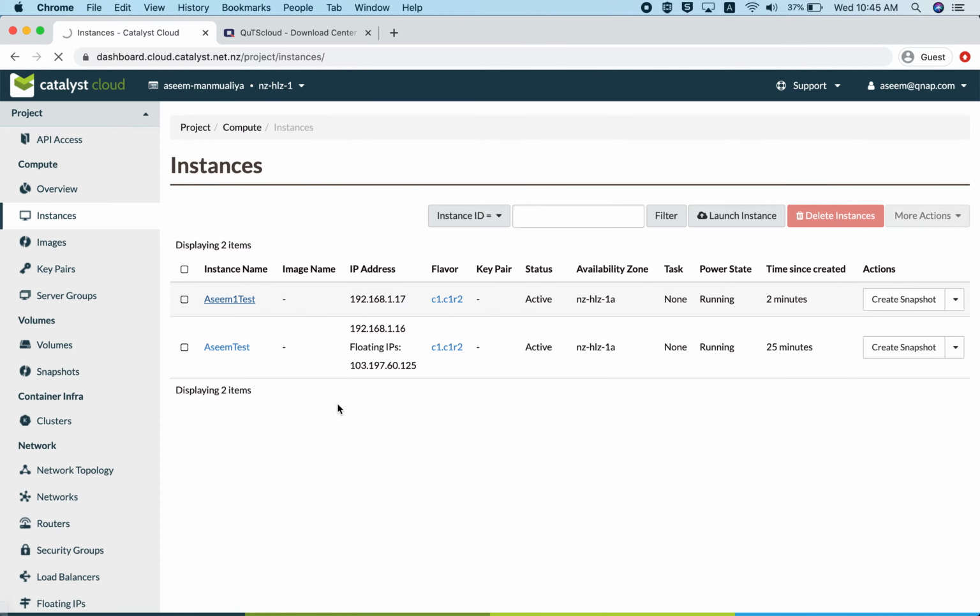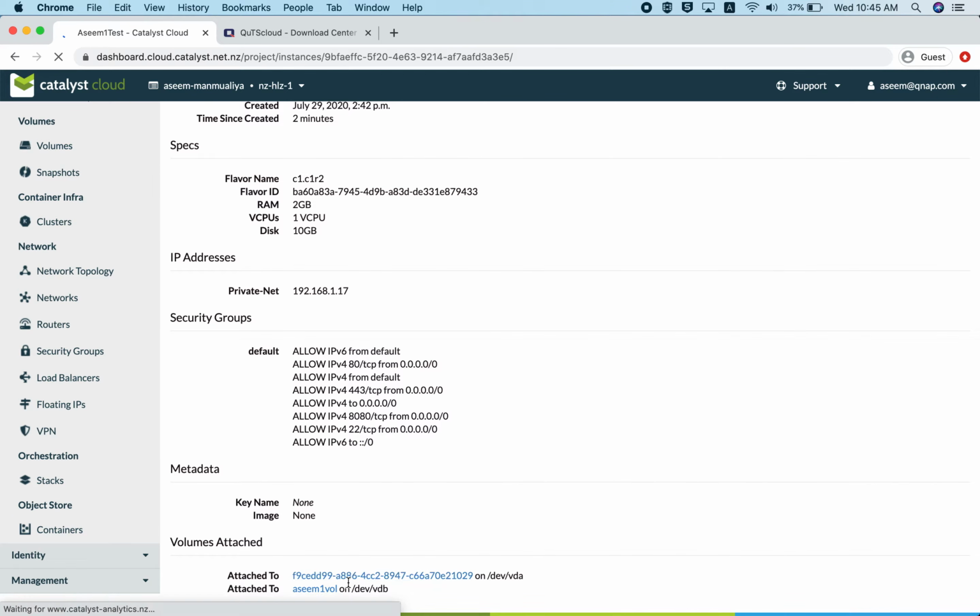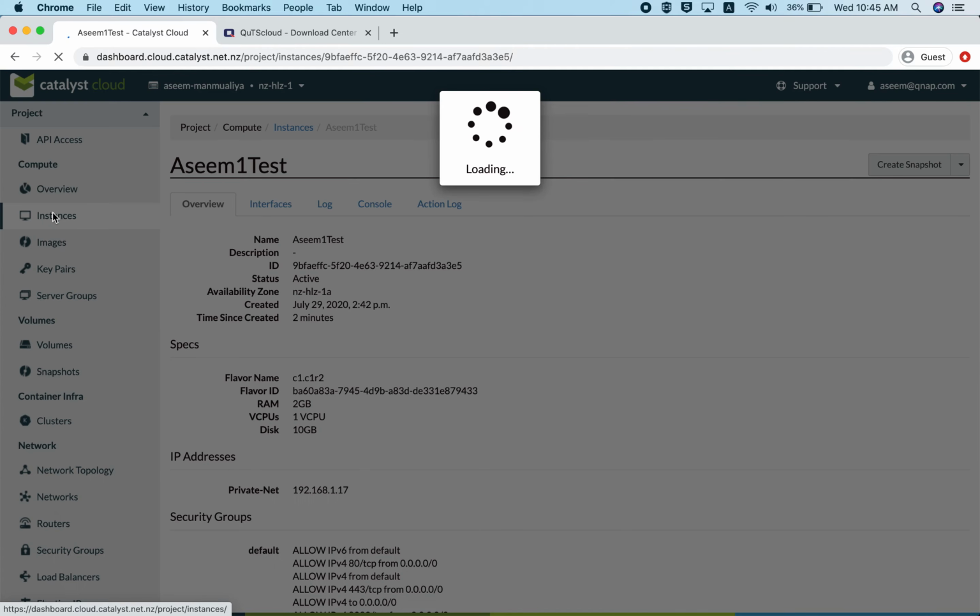Let's click on this instance, and once you click, you will be able to see that the new volume has been attached. Just scroll down and you can see now there are two volumes attached. Okay, ASIM1 volume is here.